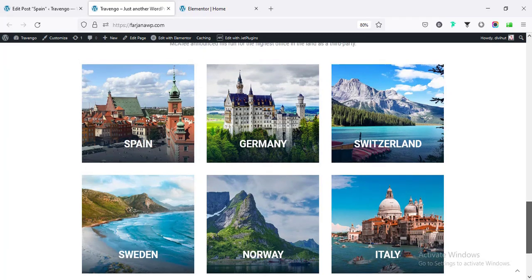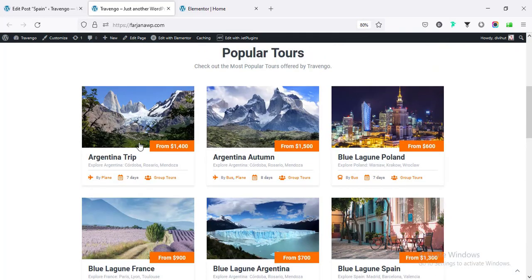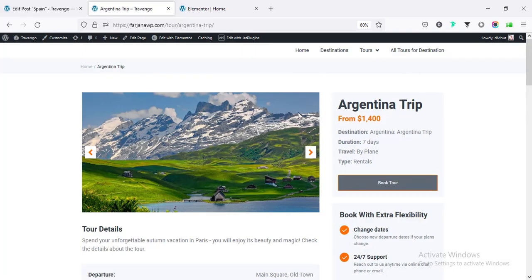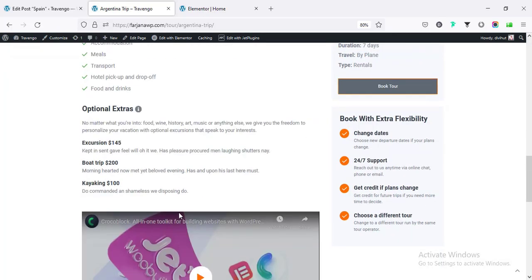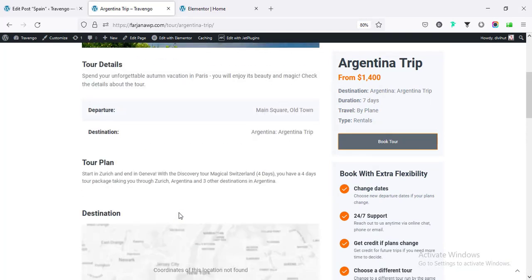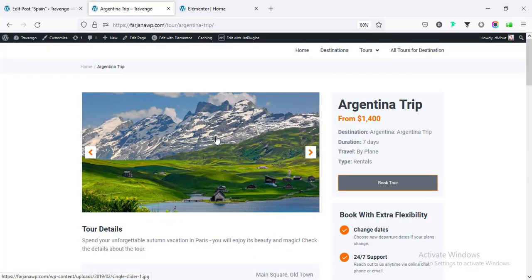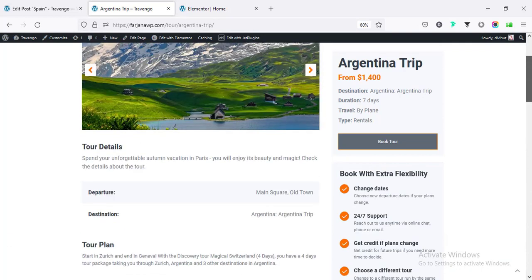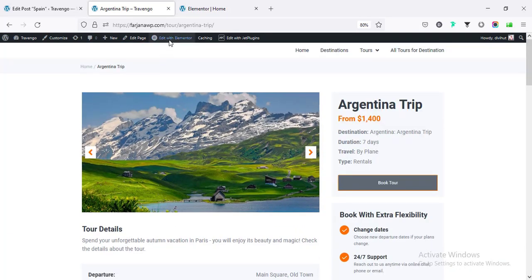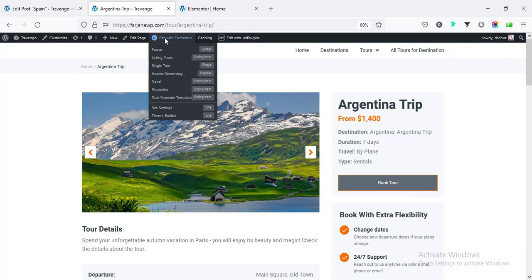And now if I scroll to the top, and here are all tours, and if I click any single tour item, for example the first one, here is the single details page for the tour. So all the information which we added for a single tour item is showing here. And if I want to customize the design for the single item, we can do that. If I go to the top and hover over, here is the single tour. I'm opening it in a new tab.